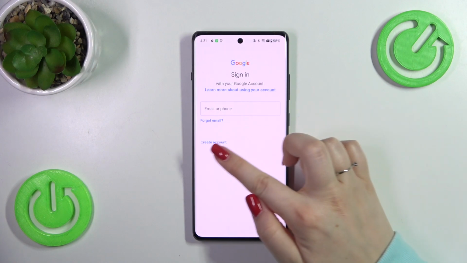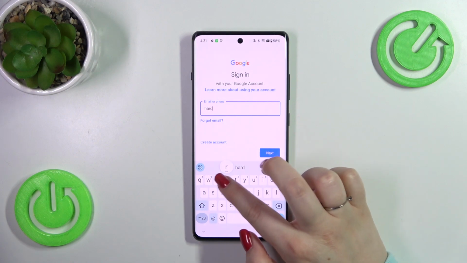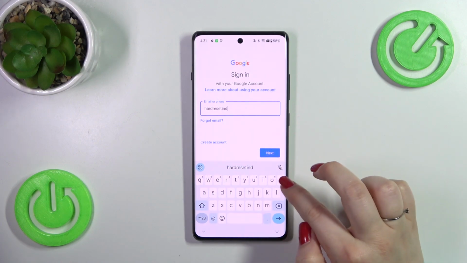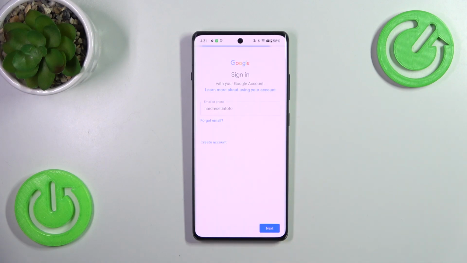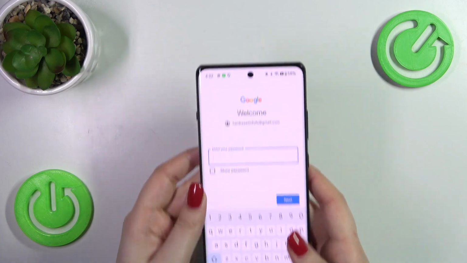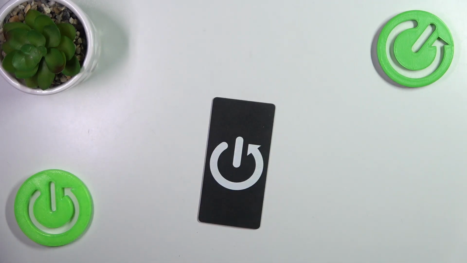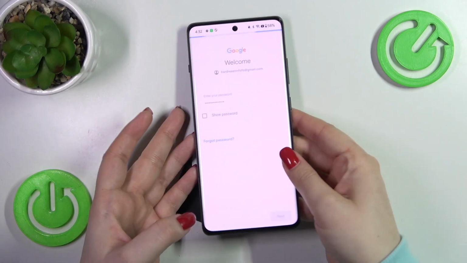Here in this step we can either create a new account if you do not have your own yet, or simply type your email or phone, so let me quickly do it. And tap on Next. Here we have to enter the password, so let me do this out of the screen. Okay, let's tap on Next.